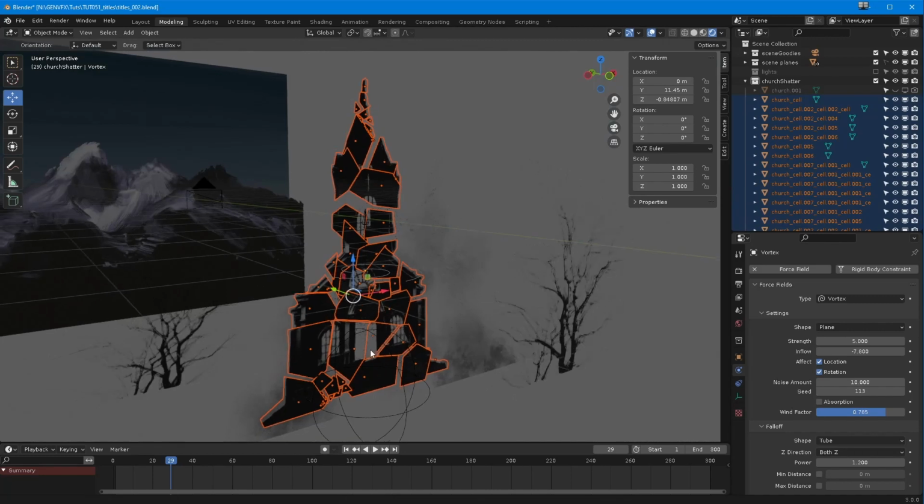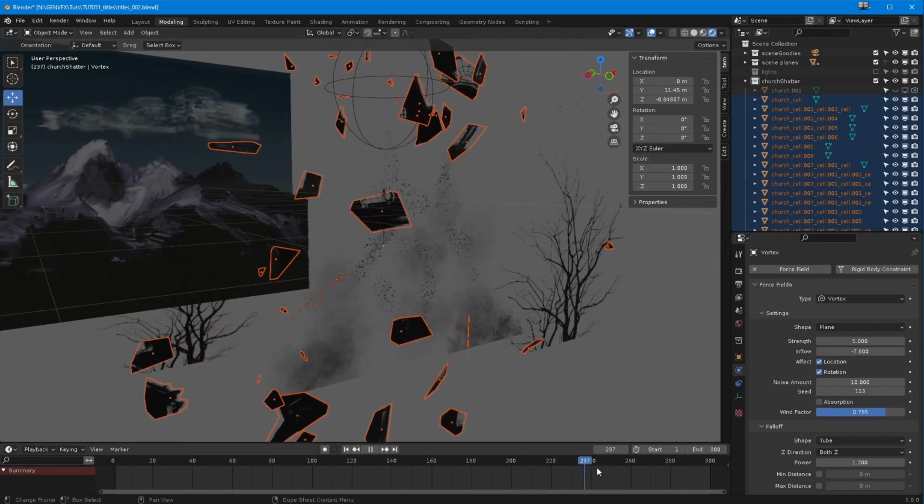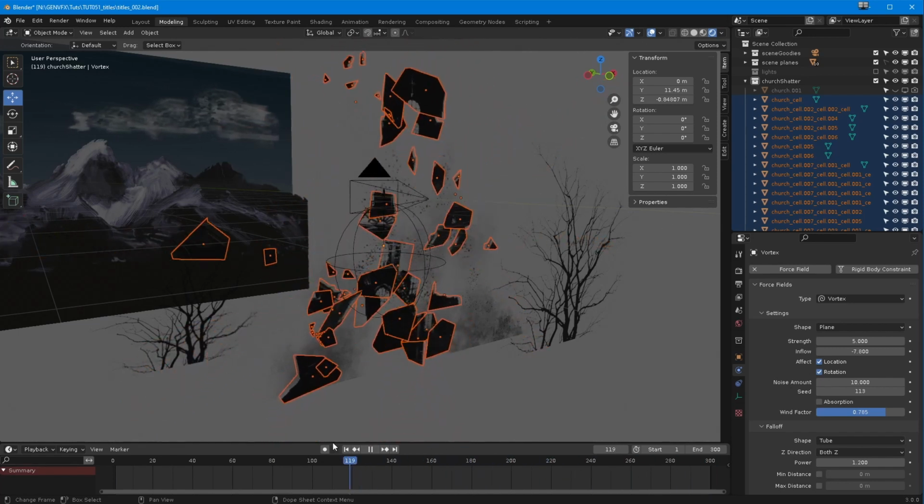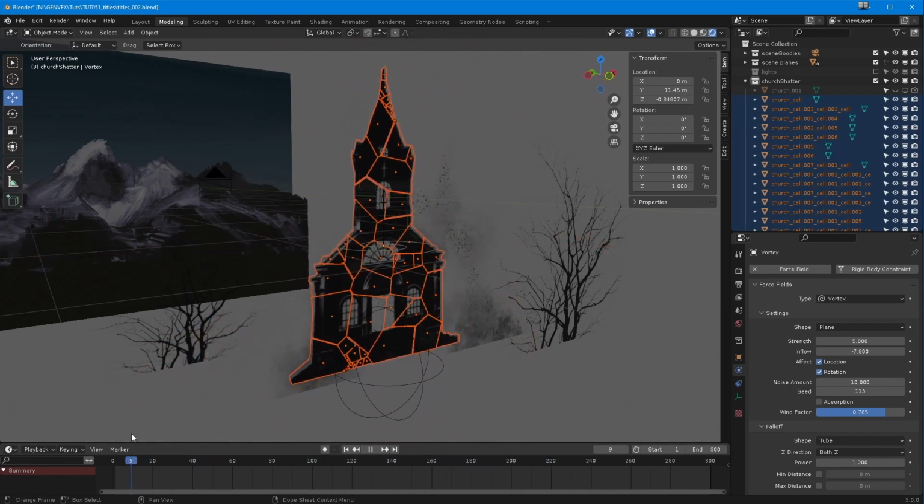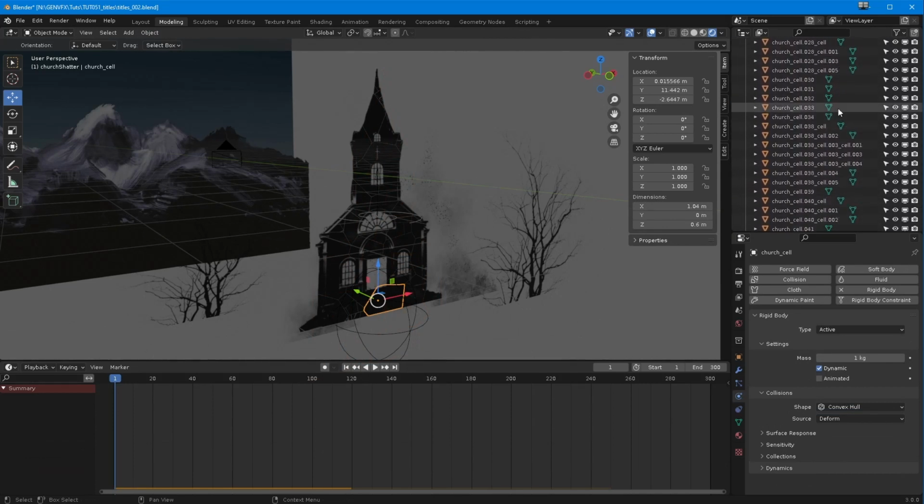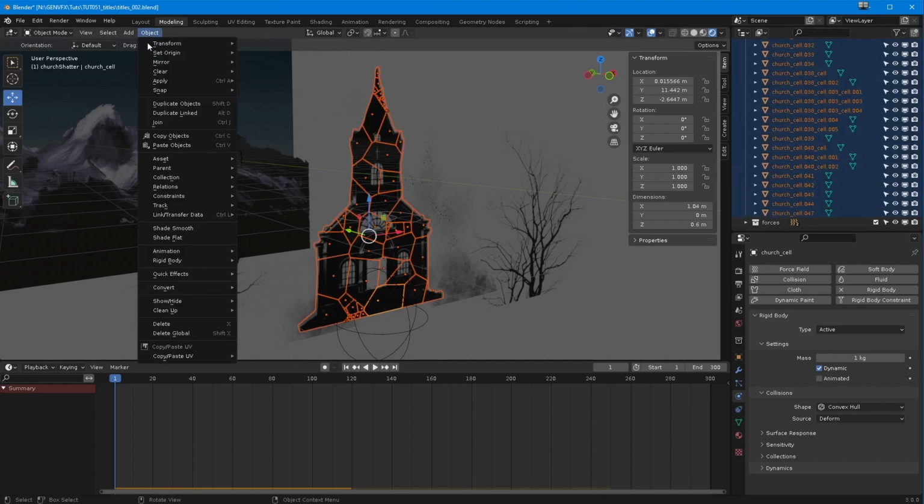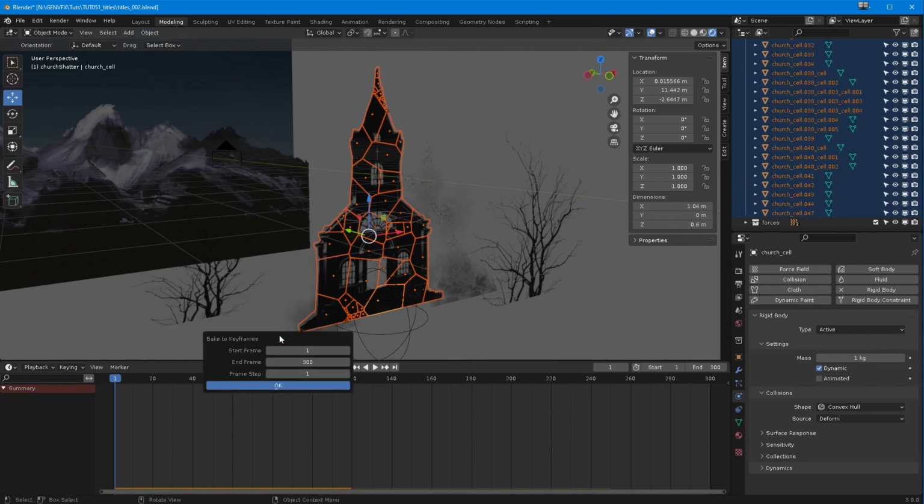And what we want to do is bake the animation, because at the moment it's going that way, and we want it to go all the way back to there. So what I'm going to do is select everything here that has a rigid body on it, which is all of those. Object, rigid body, bake to keyframes. All of them with a frame step of 1. Yes, please. So we do that, and now we wait.